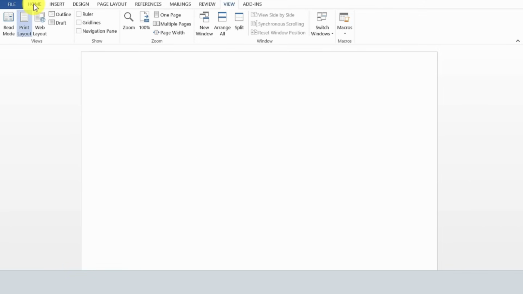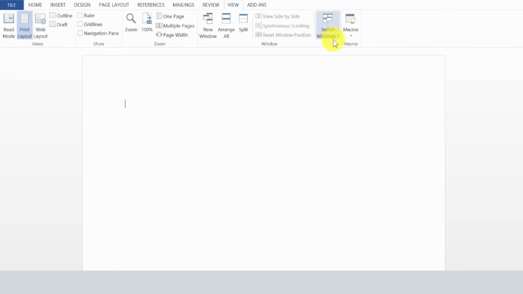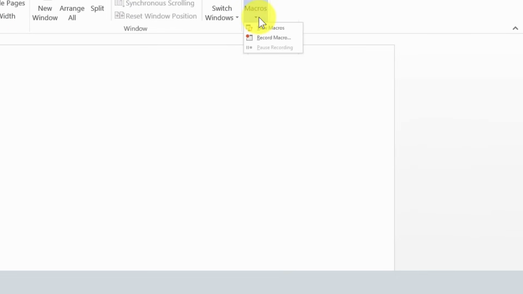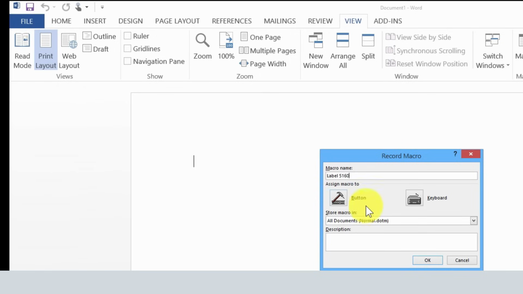To get to the macros, all that we have to do is we go under the View tab in Word, and then we go under the Macros option here. Then we click on Record Macro. In this case, I'm going to record bringing up labels, for example, label Avery 5160. So instead of you having to do all of those steps time after time, you simply execute the macro. So we click here on Record Macro, and then we'll give it a name. Now, it says assign macro to, you can assign the macro to a specific button, which would be an icon here somewhere in the quick access toolbar or somewhere.